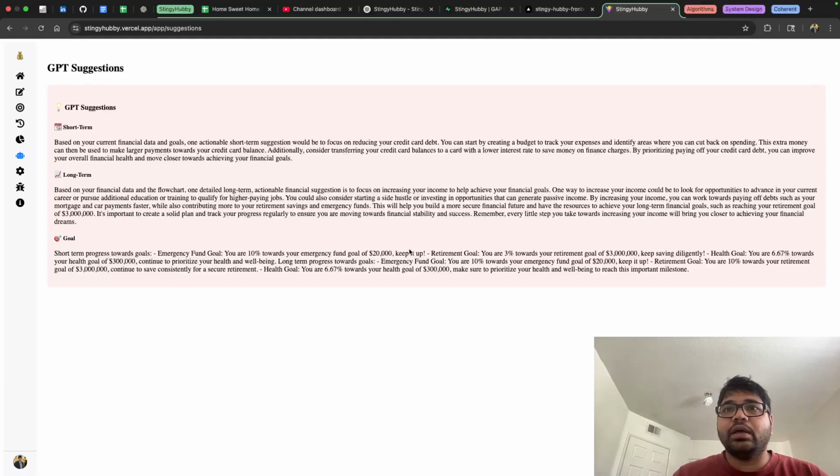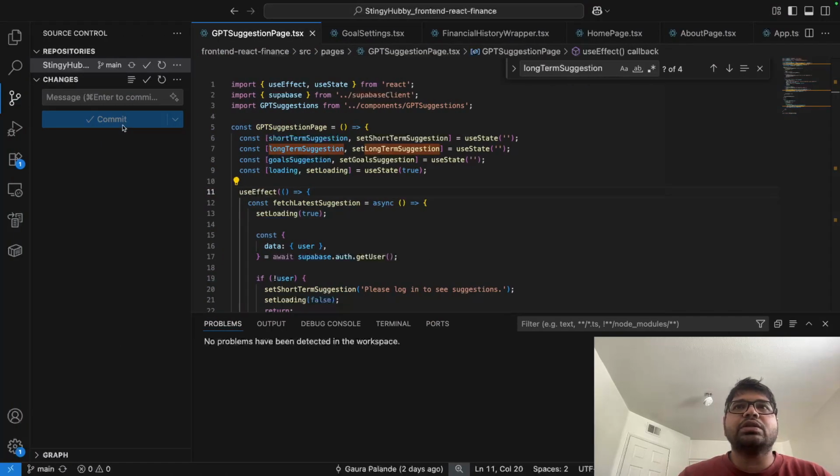If I read this goal, I may not be completely satisfied with what we are seeing here. I would not want the short-term progress towards goal and long-term progress towards goal, because I feel that they give a bit of redundant information. So let's change that in our GPT suggestion.